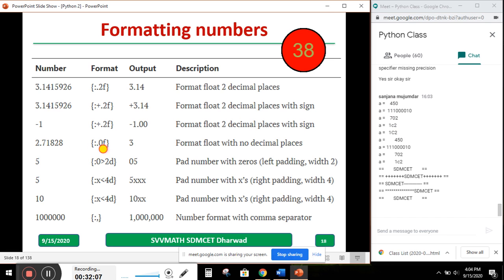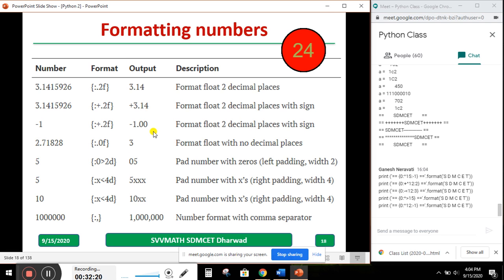.71828, so it becomes 3. Format float with no decimal places. So these things you have to practice. There is no end. Throughout our semester we can only execute formatting the numbers.